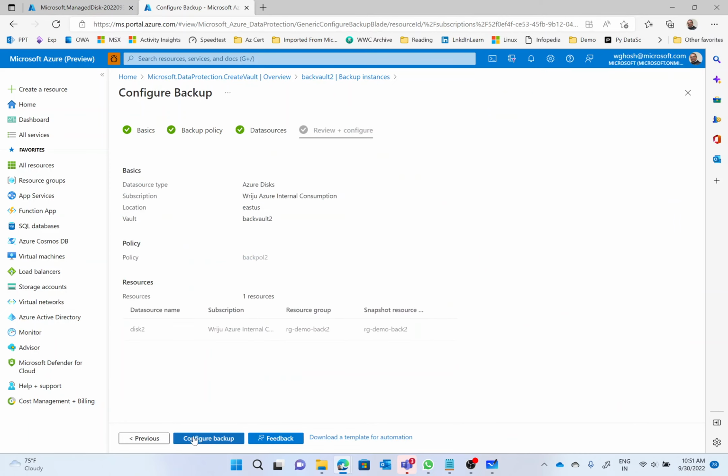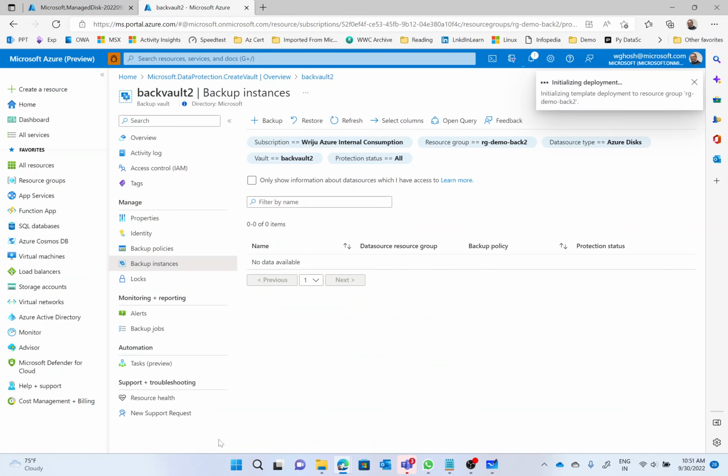So the validation is successfully done. Now, if I say next, what happens, right? And then I can click on configure backup, and by doing the configure backup, it'll start configuring the backup for the disk using the policy for that vault. Okay, so all these steps will be done step by step for you automatically.